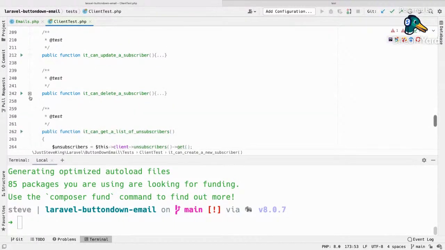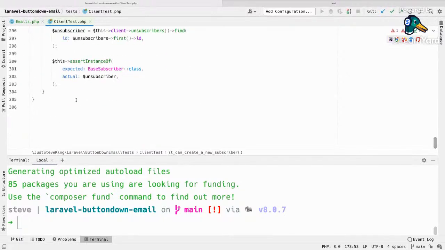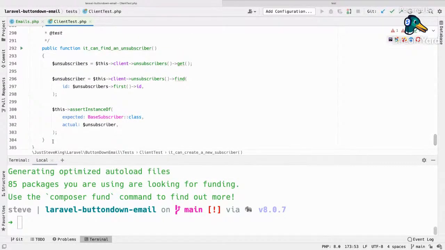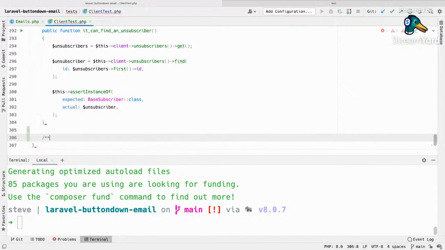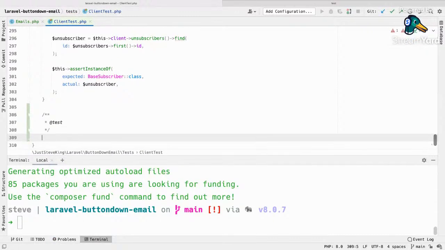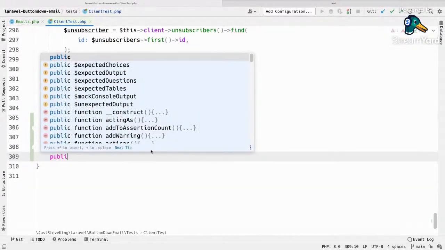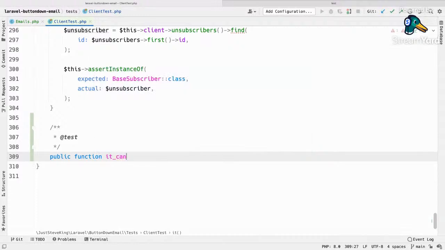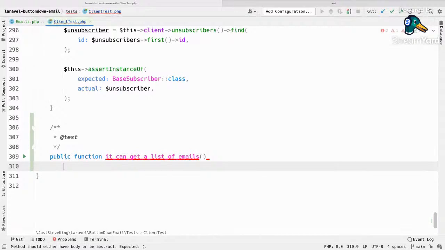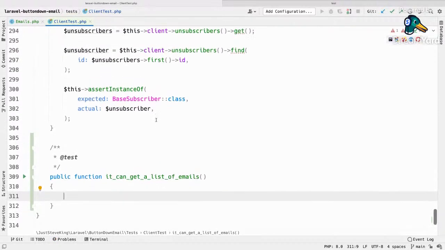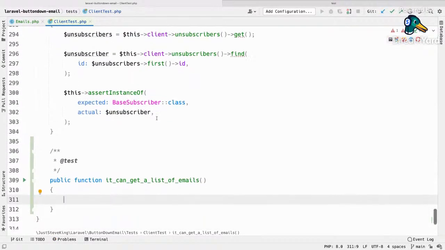It can create a subscriber, lots of subscribery stuff. So it can find an unsubscriber. So we'll create a new one. So we'll say public function, it can get a list of emails. Like emails equals client emails.